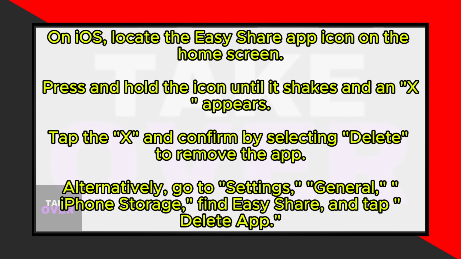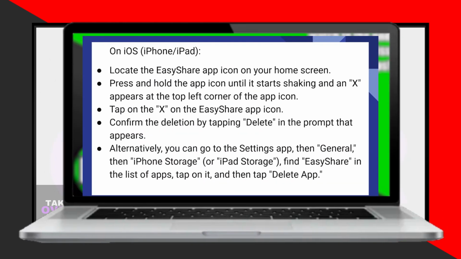Alternatively, you can navigate to the Settings application, go to General, and then to iPhone Storage. In the iPhone Storage section, find Easyshare in the list of applications. Tap on Easyshare, and then tap Delete App to remove it from your device.